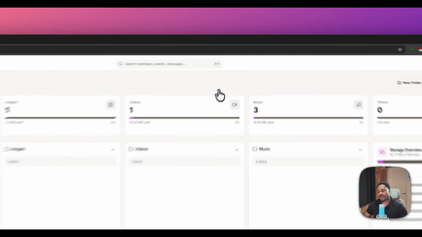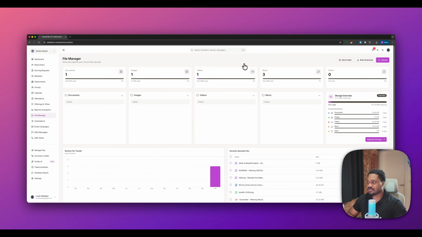So we'll move into the file manager. So this is cloud storage. So basically this is where you can keep all your church's media in one place. So whether it's sermons, whether it's hymns, bulletins, financial documents that you can share with your finance team or the trustees or whatever it may be.